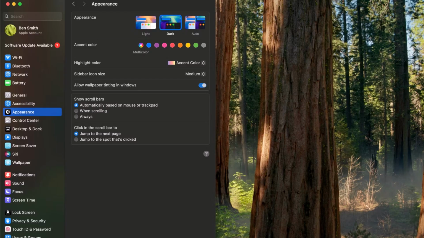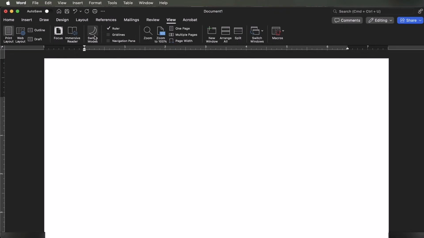In the Appearance section, choose Dark and then close the dialog box. Now let's move on to dark mode in Word for Mac.